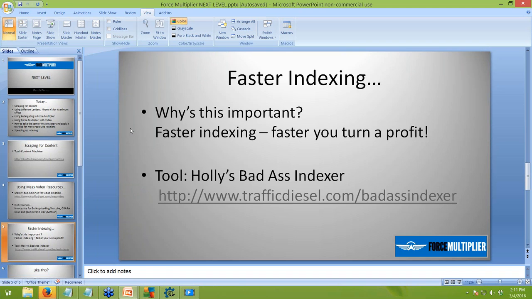So that's why I brought Holly on, because she is the person I go to for indexing stuff really, really quick. And she's got a software called Badass Indexer. A lot of you probably have it, most of you already have it. If you don't have it, or you've never heard of it, let me know in the chat box by hitting 1.